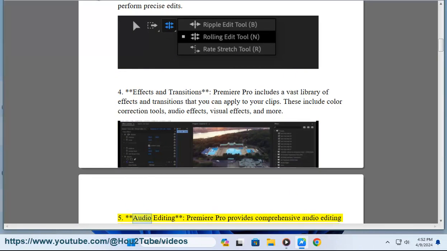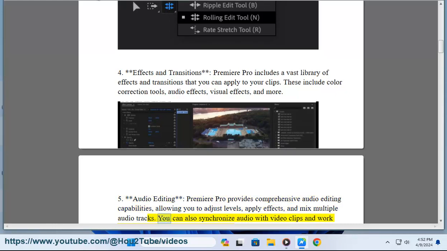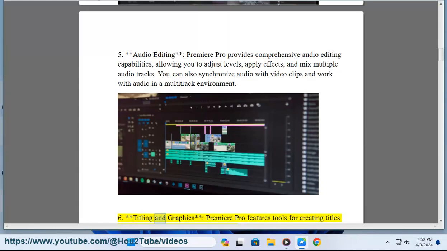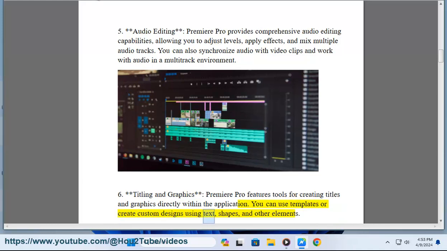5. Audio editing. Premiere Pro provides comprehensive audio editing capabilities, allowing you to adjust levels, apply effects, and mix multiple audio tracks. You can also synchronize audio with video clips and work with audio in a multi-track environment. 6. Titling and graphics. Premiere Pro features tools for creating titles and graphics directly within the application. You can use templates or create custom designs using text, shapes, and other elements.